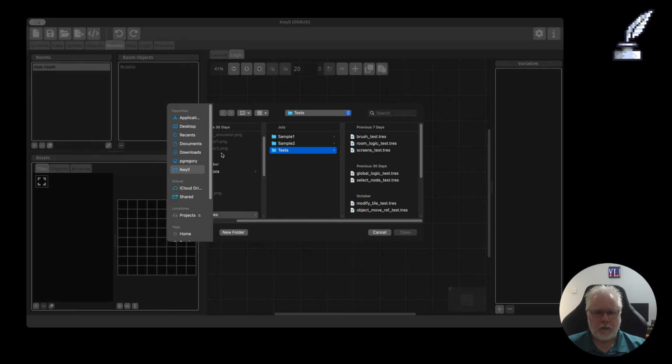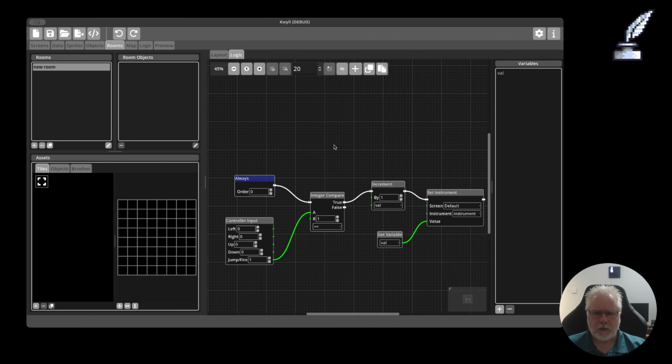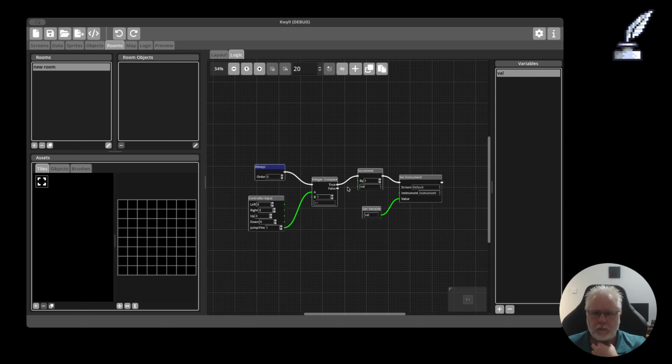So I'll load up a sample that has it. There you go. That has some logic on here. It's doing a very similar thing to what I just did on the global, but in the room logic. So this is doing it all in one place. This is just basically, if the fire button is pressed, increment the local variable on the room. This is not a global variable, this is a variable on the room, and set the screen instrument value to that variable every frame. So this will only happen if that room is live.